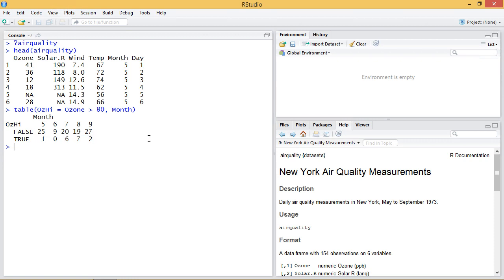Now there's some missing information here, namely the missing data points. If you look here on the fifth record, on May the 5th, the ozone measurement was missing. So I might want to see how often that occurs. I can specify the useNA parameter to the table function and give it the ifany value.